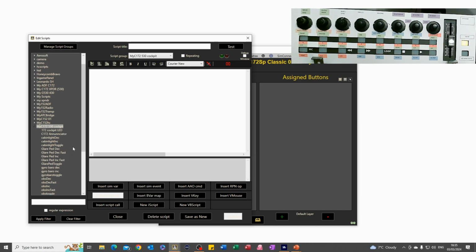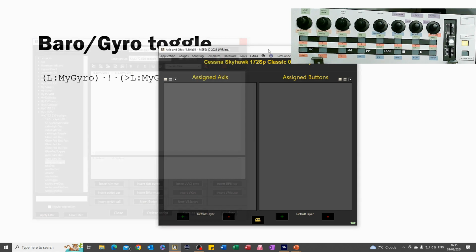What I want to do is to toggle between the gyro and the barometer. So I literally just type that in. You're not going to get it from anywhere else, because you have invented this variable. So you type it in, and then you tell it which group you want it in, give it a sensible title, and click save as new, and that's it. We've got that.